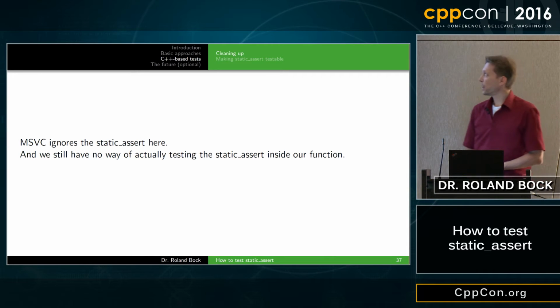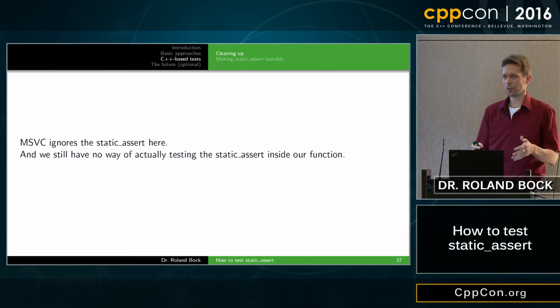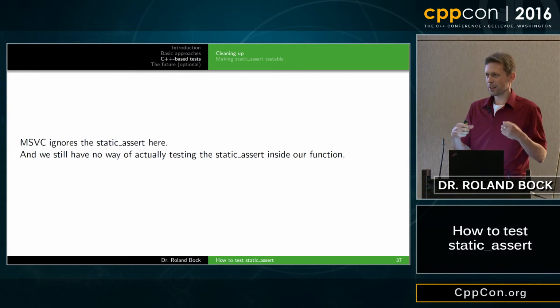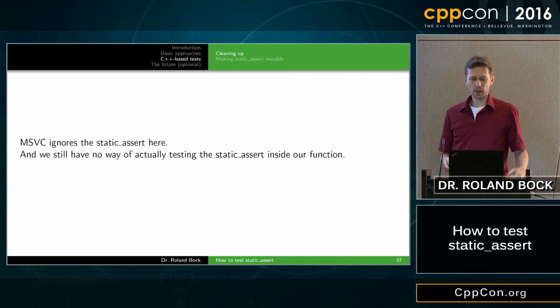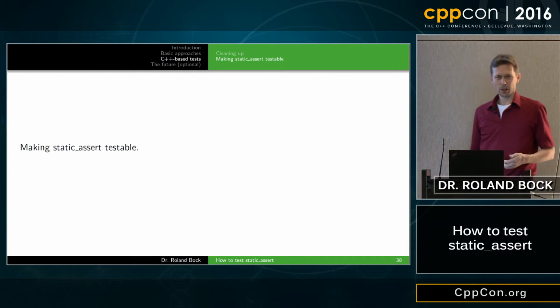All right, we were able to clean up a bunch of the mess, but we're still not closer to actually testing the static assert. We cannot somehow access the static assert inside the function. It doesn't work. So what we have to do is do something different. And I want to show you how to actually make it testable.